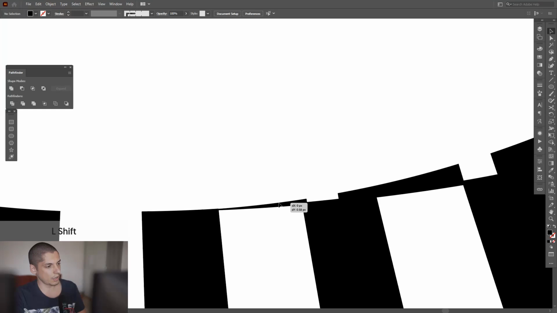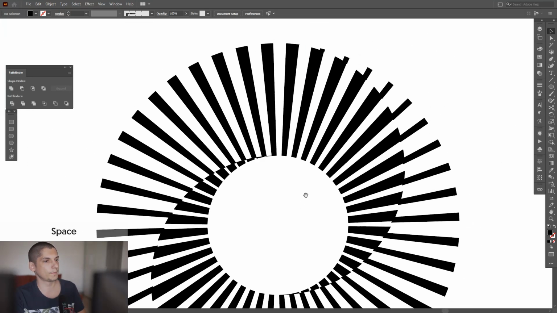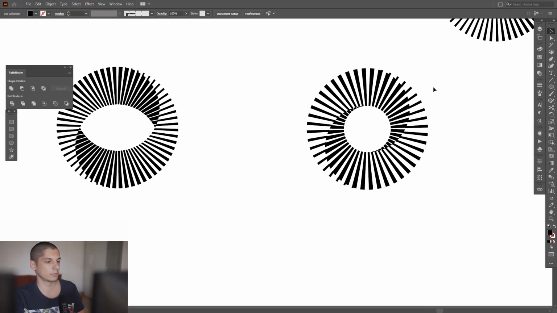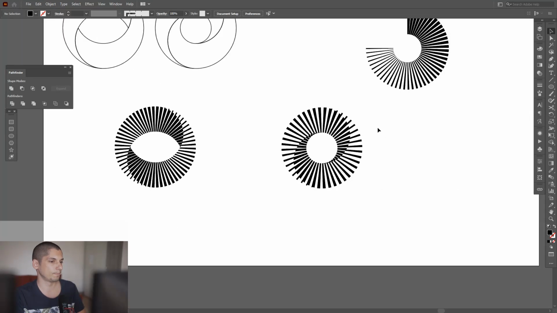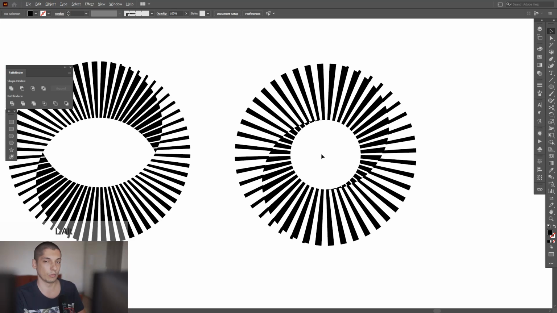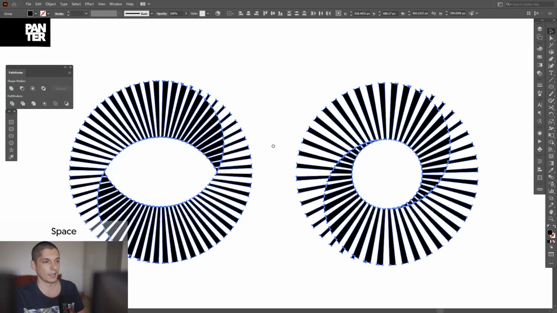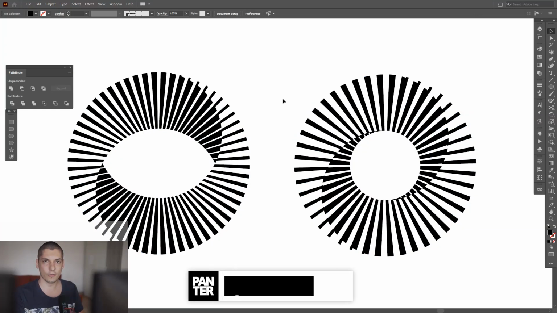I think I really nailed it. Doesn't need to be perfect. And there you have it. This is the Mobius, what is that? Ring or circle, something like that. And this is how you achieve this effect.